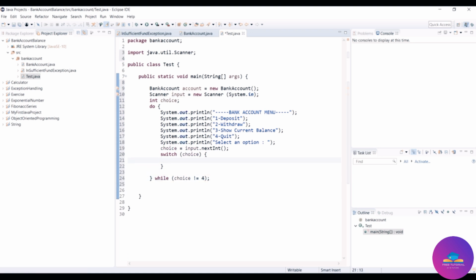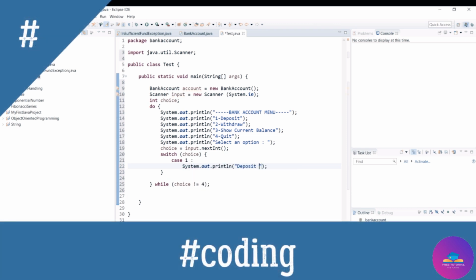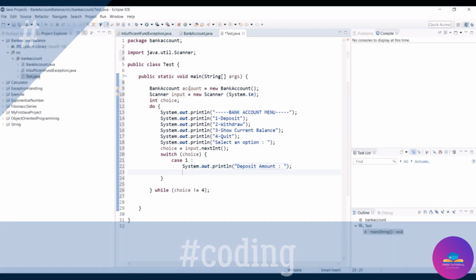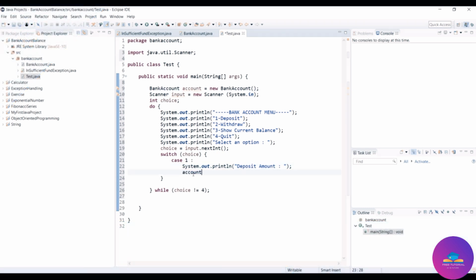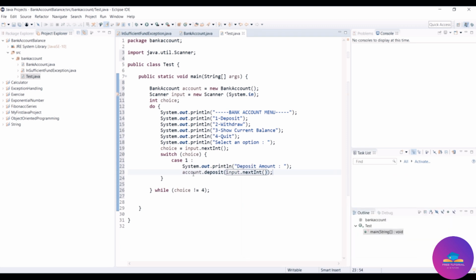And in the first case of switch, we ask the deposit amount from the user by using the print method. And then we call the deposit method from the bank account class by using the object account, and we pass the nextInt method of the Scanner class as the parameter. And then we add the break keyword.